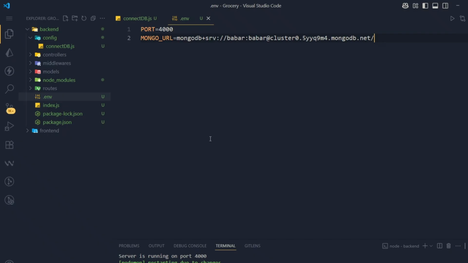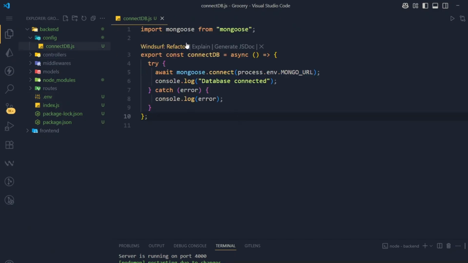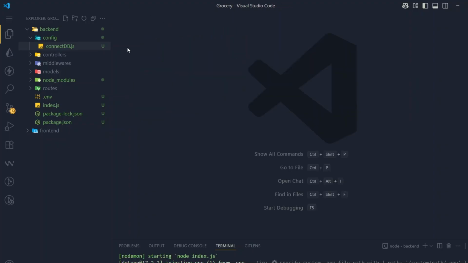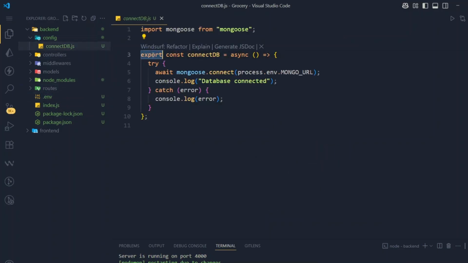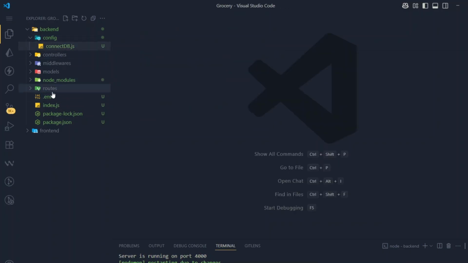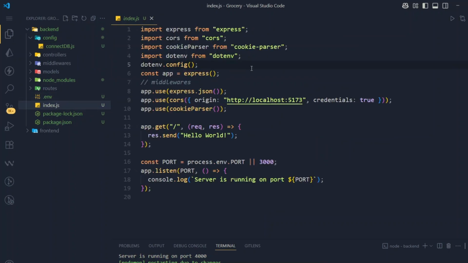So now just close this env, and here we have done our MongoDB connection. This Mongo URL is coming from .env, so we need to call this. You can see here we are exporting it, so we need to call it in our index.js, which is our main file.